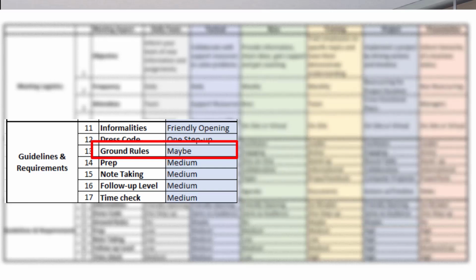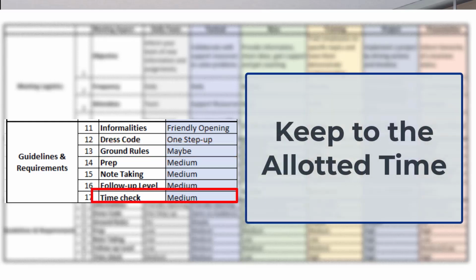Everything is on the board, so your admin work is minimal. Just keep the allotted amount of time for your meetings and you're all set.